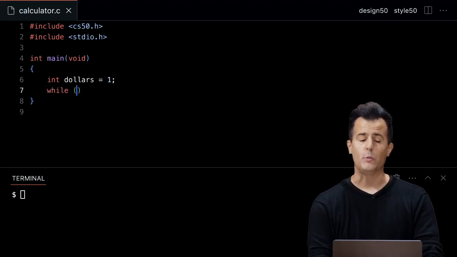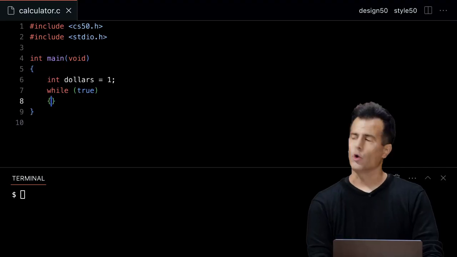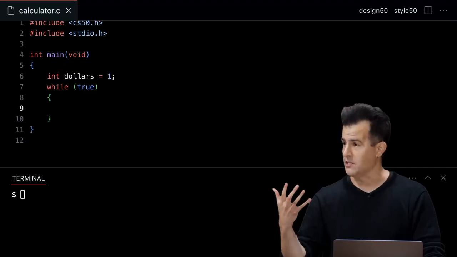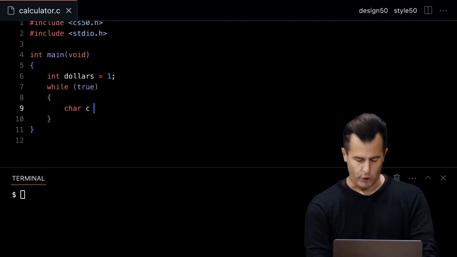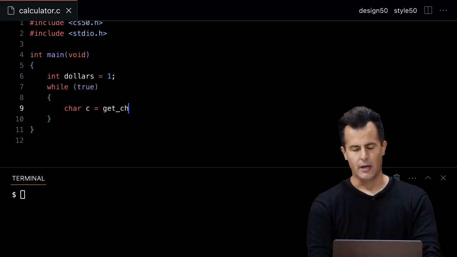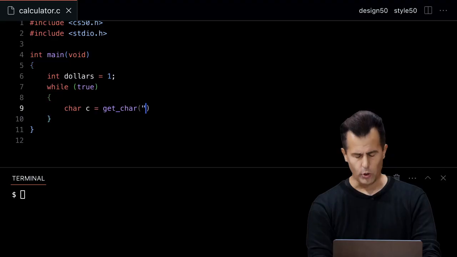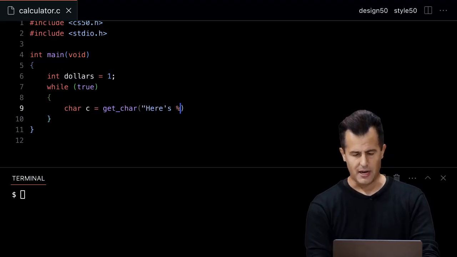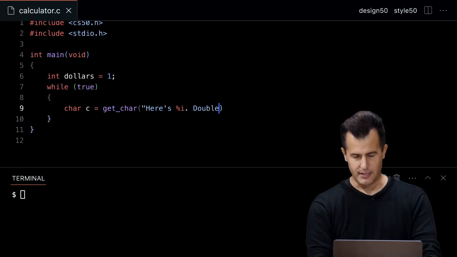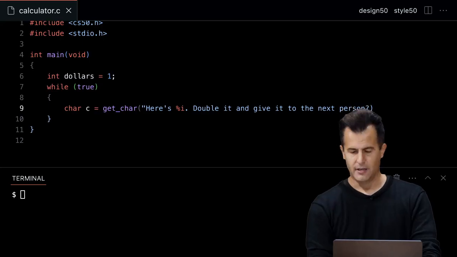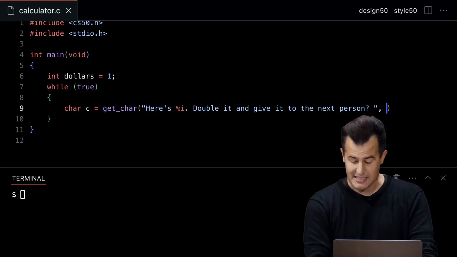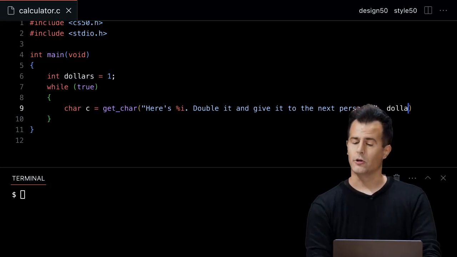Sometimes it is useful to induce an infinite loop so long as you eventually break out of it somehow, if you don't want the program to run forever. I'm going to ask the user a question, asking them for a char c using getChar. And I'm going to ask them, quote unquote, "Here's %i. Double it and give it to the next person?" If this is ringing a bell. And then we can pass in to getChar the dollars value there.